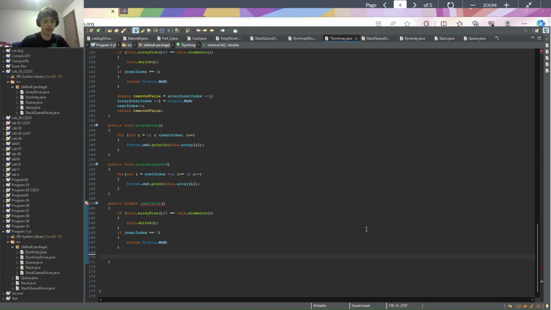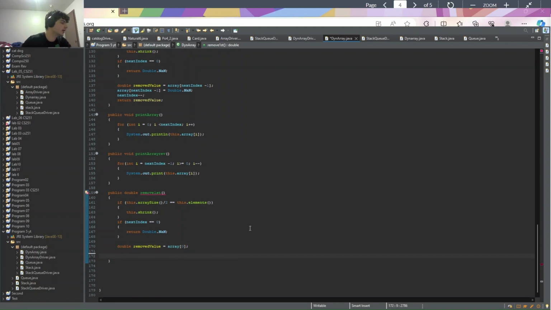The first thing we're going to do is double. Before we make our loop, we're going to set our remove value. We're going to make a variable called remove value and set it to our array at index 0. So just like this. All right. Then after we make our double value at index 0, we're going to make our loop.